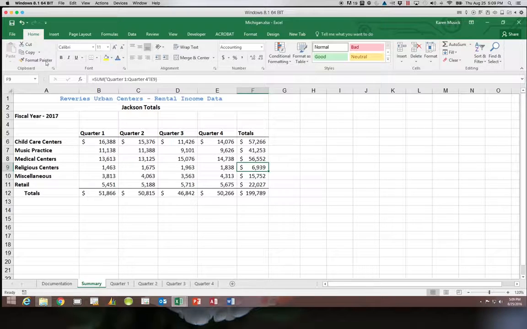So at this point, we're going to go ahead and save our workbook. And when we return for the next segment of our videos, we will be looking at using grouping to format our workbook for printing.